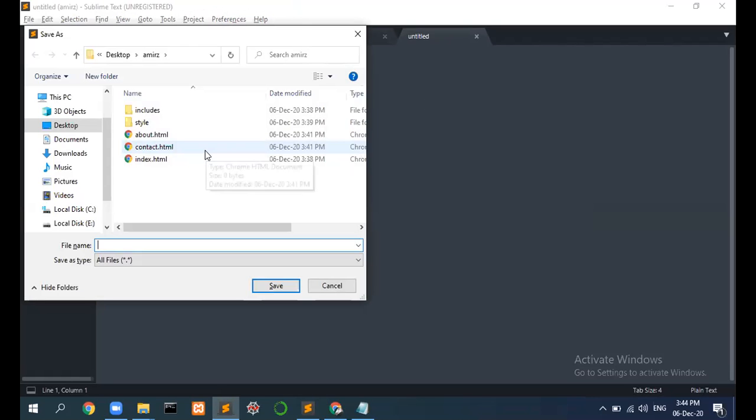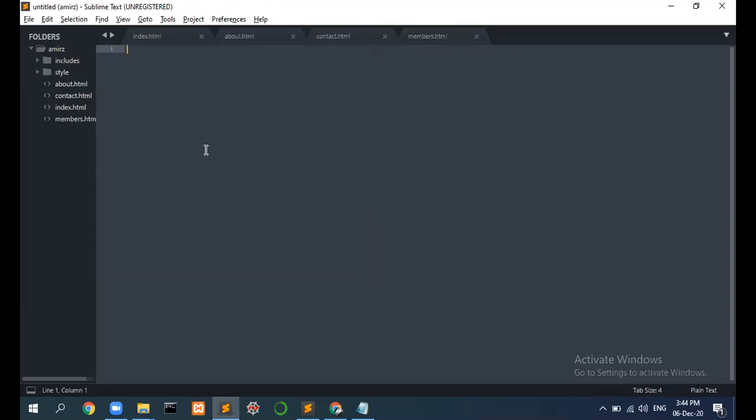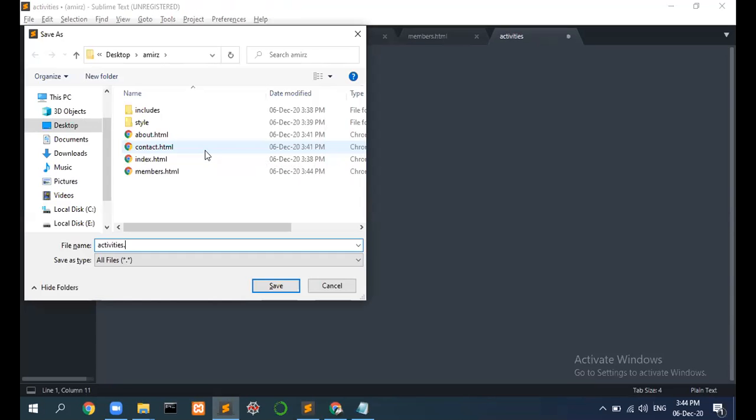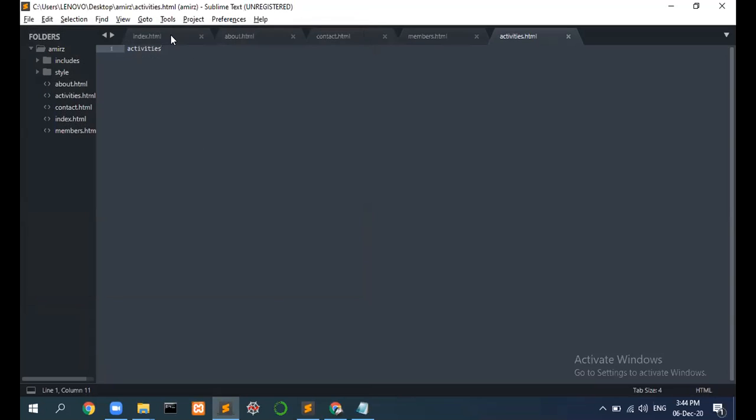So I'm creating one more, and I'm writing members.html. Suppose you are making a website for an NGO. I'm writing members.html as a file, and I'm creating a new file. It can be donate.html, or it can be activities.html. Create like 4 or 5 pages according to the need of your website.